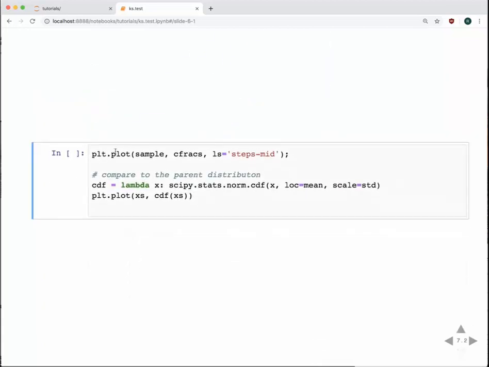All right, so we can plot that sample again, and what we really want to do is compare it to the parent population. So we want to plot the cumulative distribution function of a Gaussian distribution, of a normal distribution. So the way we're going to do this is I'm first going to define a function. This is a function called CDF, and I'm going to use the lambda operator in Python to do this. So the lambda operator is just a quick way to define a function without using a def statement. It's just a one-line way to define a function.